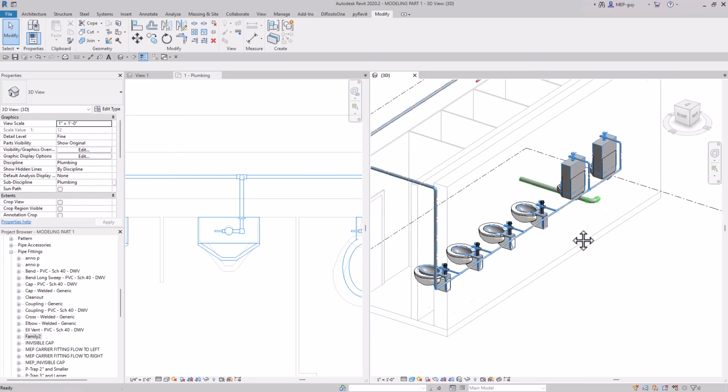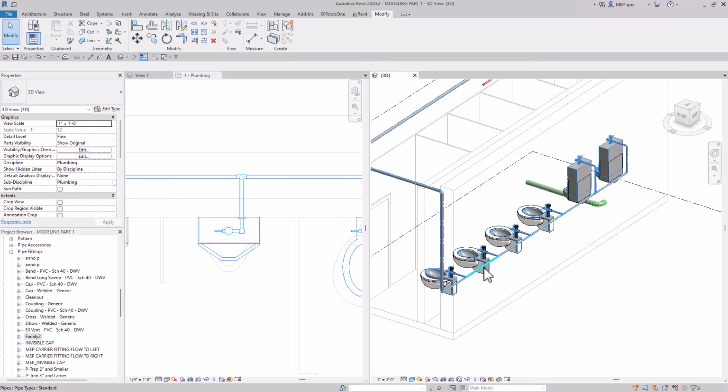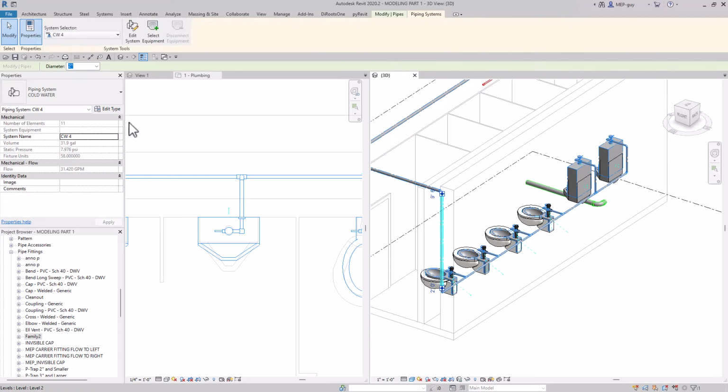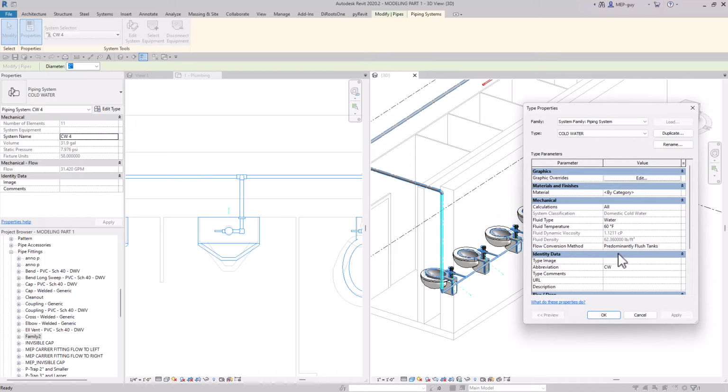Now, what we could do is we could just manually size this piping based on the fixture units, but luckily I've already provided all the fixture units for these type of fixtures per the International Plumbing Code. So since I have that data inside it, I can use that to quickly size my system. Now the first thing I need to do is I need to make sure the sizing is correct. So I'm gonna click on one of my pipes. I'm gonna go up to piping systems. I'm gonna go to edit type, and I need to make sure that my system type is predominantly flush valves. So I'm going to change this to flush valves. I'm going to click OK.